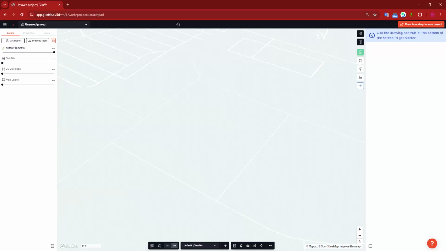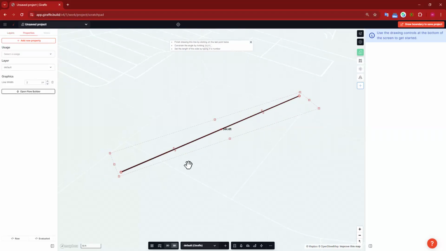So again, I am just going to start with a line and just throw that line down. And what I'm doing to this line is I want it to be a road. I want trees on either side. I want a bike path and I want parking. So there's going to be quite a few elements in this design.